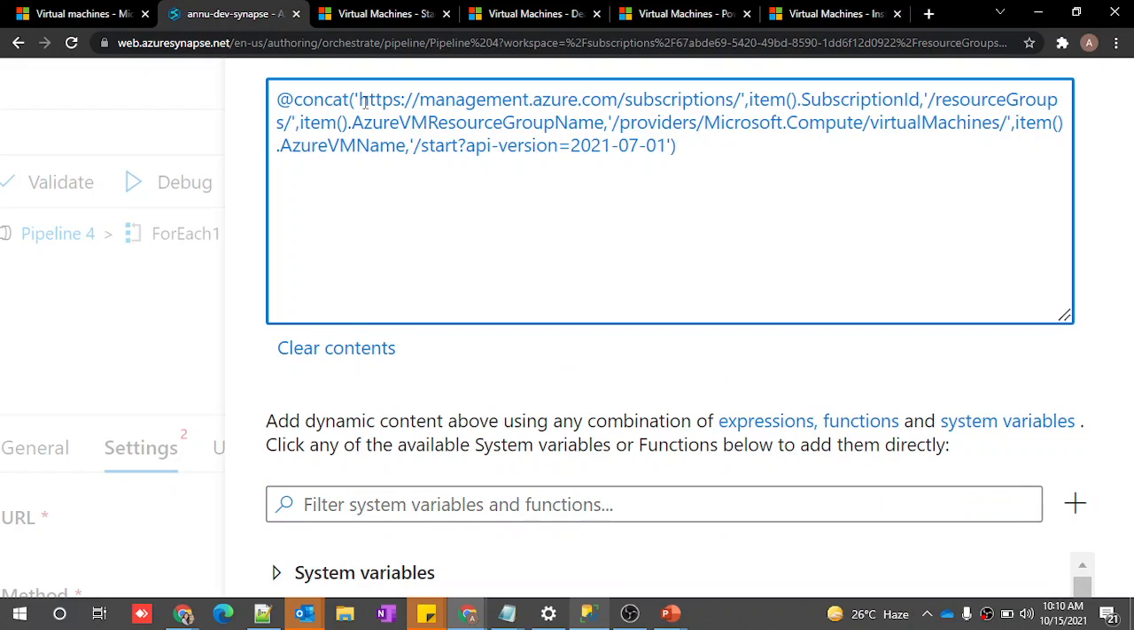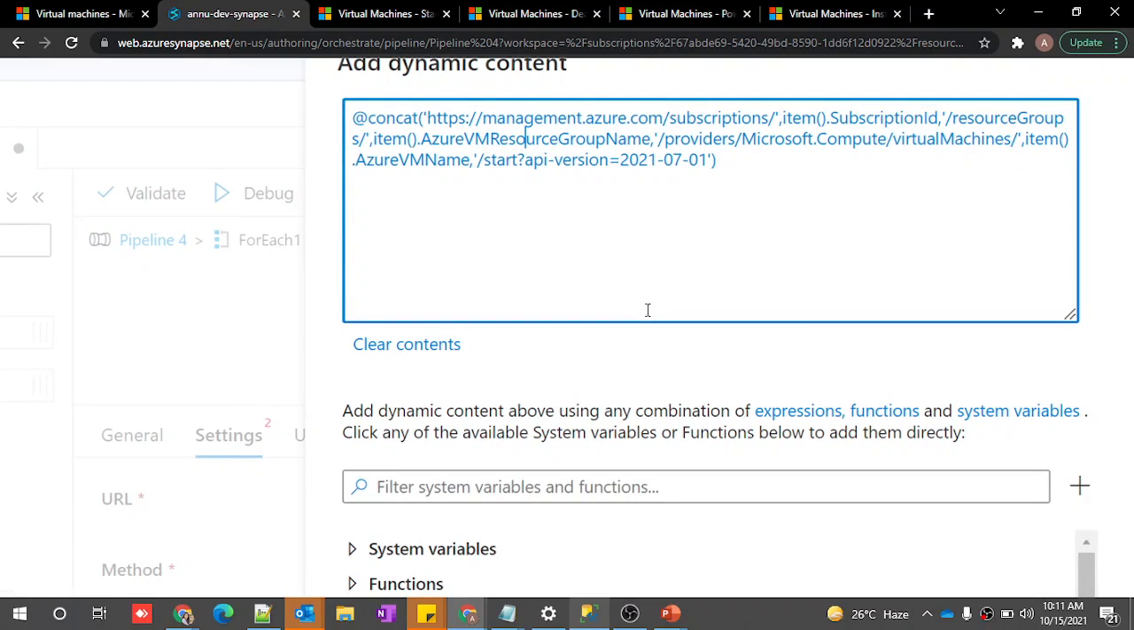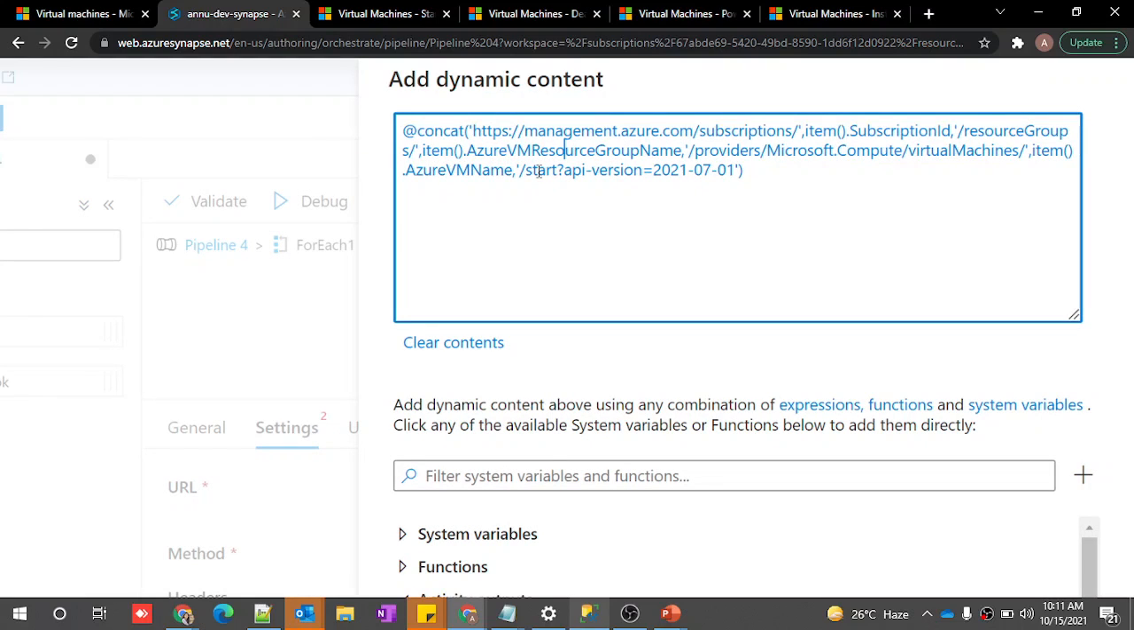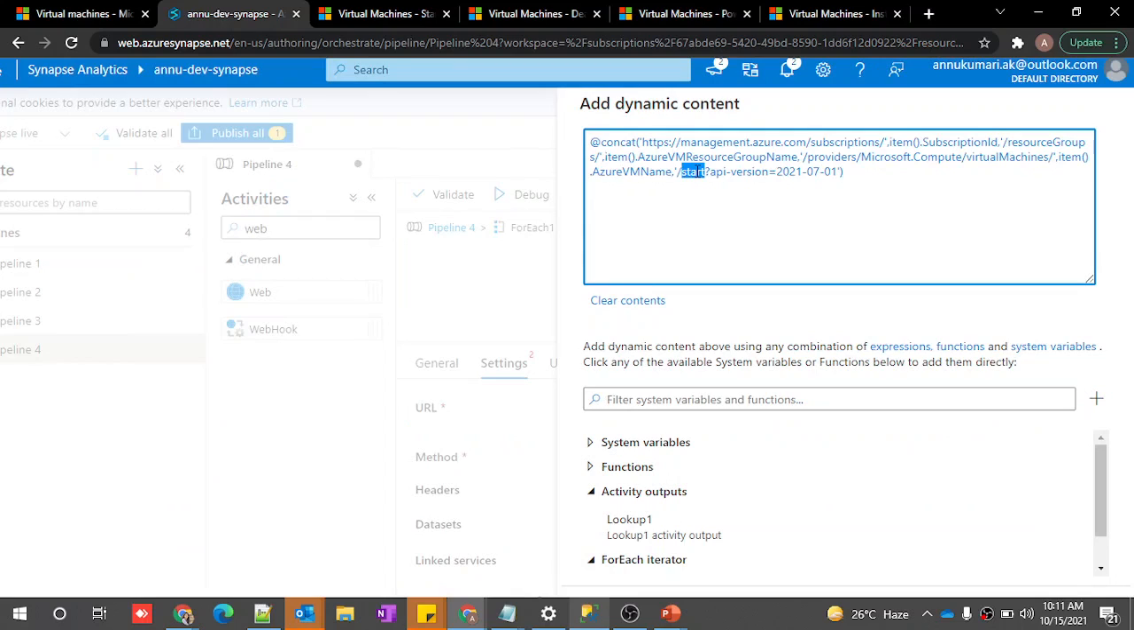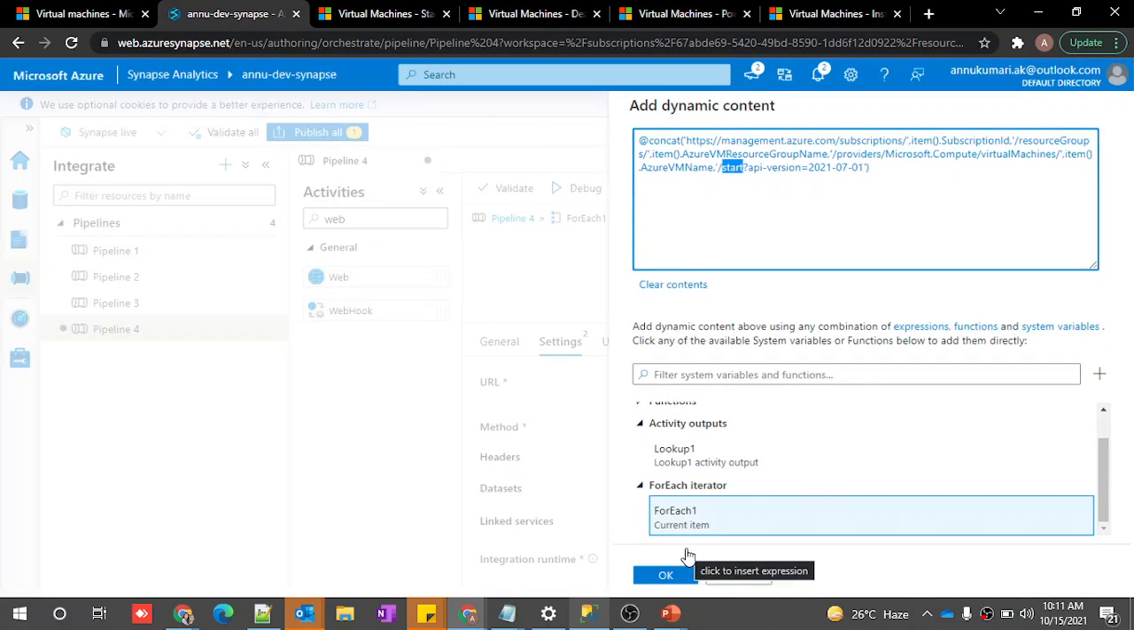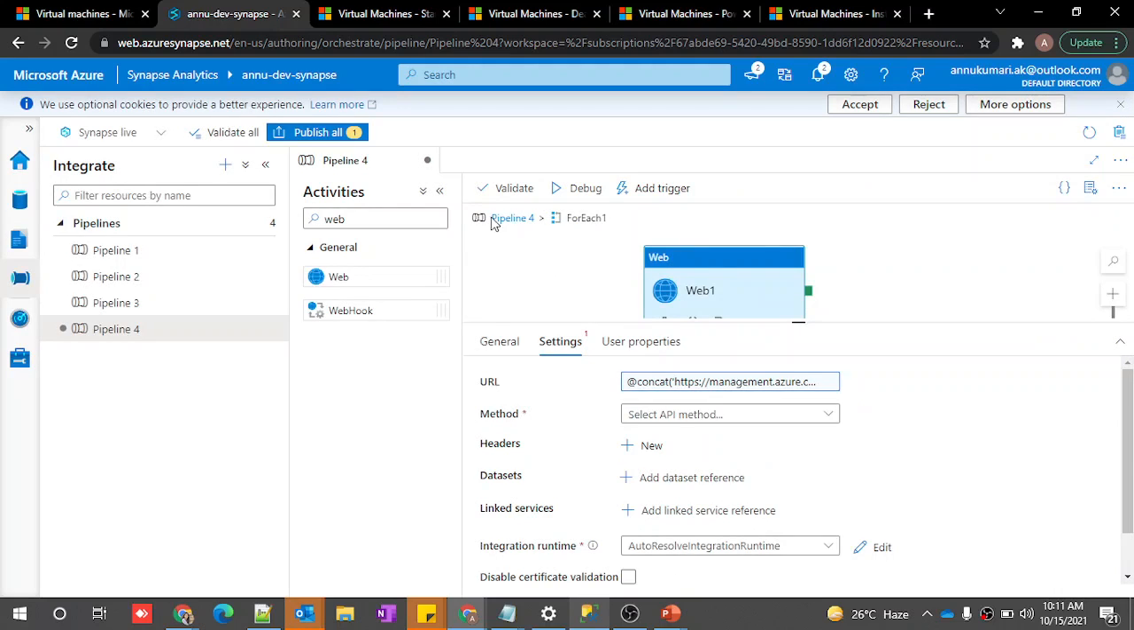So you can see this particular value is a string value which we have provided inside single quotes, and this part is dynamic, coming from the table. I have provided it as item dot subscription ID. Similarly for the other details as well. So this is okay. Now, this start command, we can also make it dynamic. Let me create a pipeline parameter, and we can make this command, start or deallocate, a dynamic command. Let me save this now.